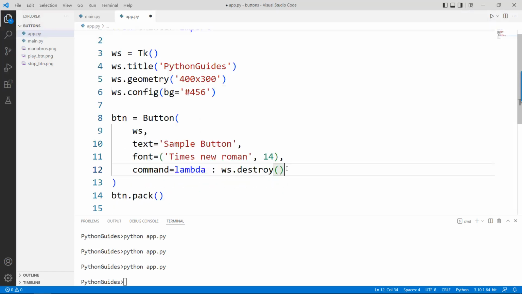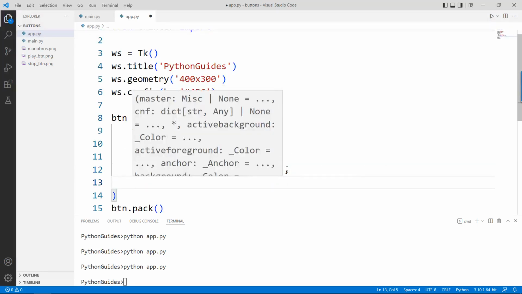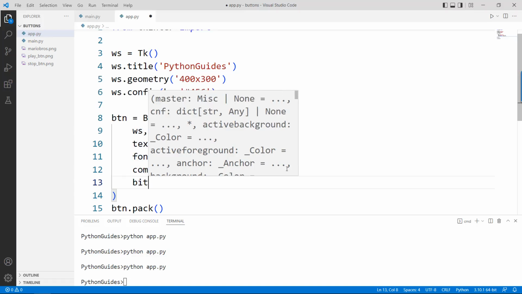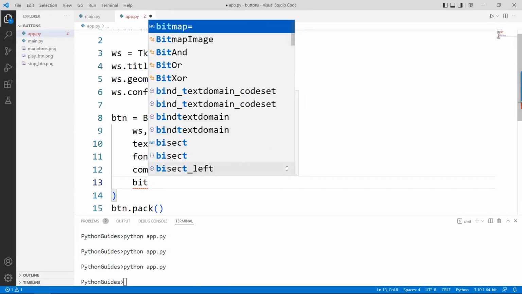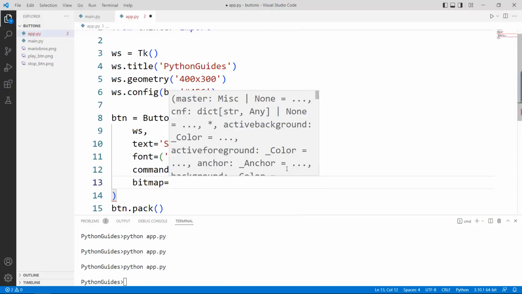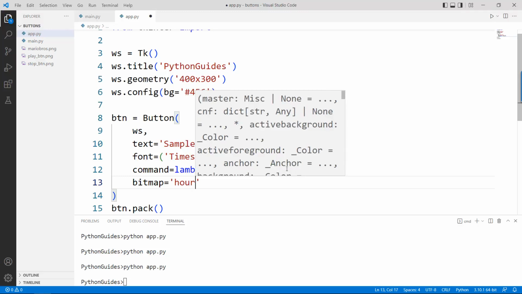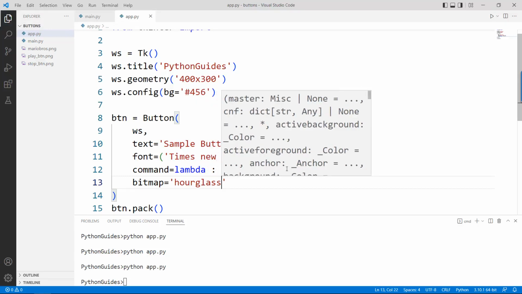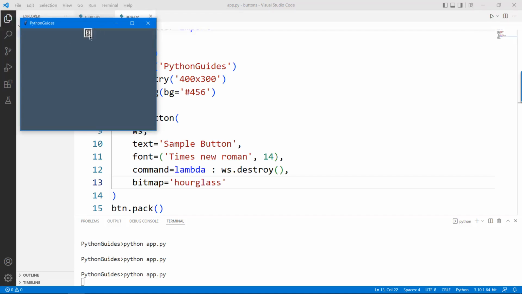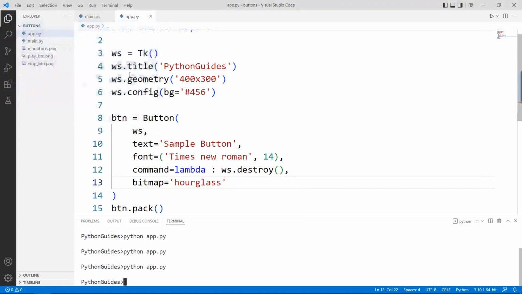You can add an image to this. Adding an image can be in the form of a bitmap image, or you can just add a normal image. A bitmap image is basically an icon. Let me show you how you can do that. You need to type bitmap equals to, and now there are a couple of options like error, gray75, gray50, gray25, gray12, hourglass. That name you just need to mention over here. We have mentioned all of them in the PDF. I'll just type hourglass and run it. Now you can see that there is an hourglass in place of the button. If I click on this one, it will perform the same activity, so it will close the application.